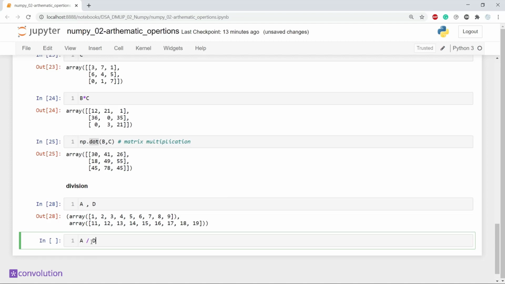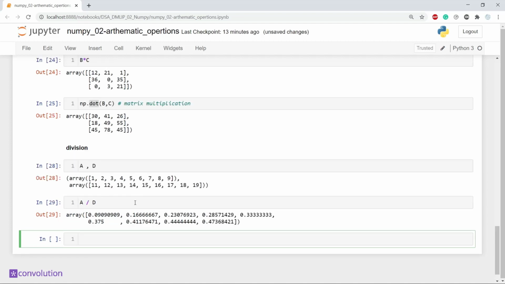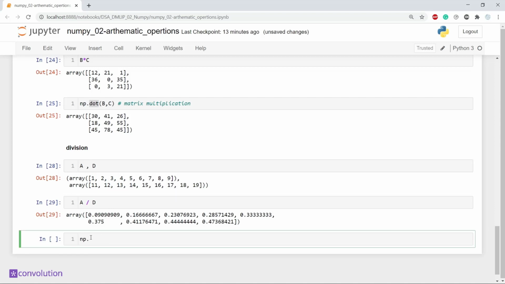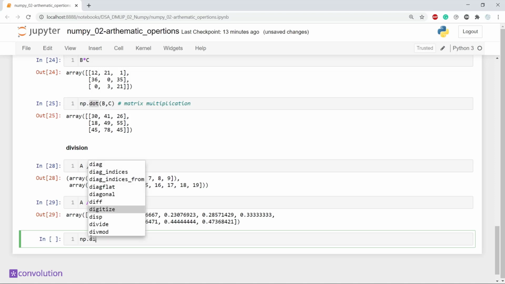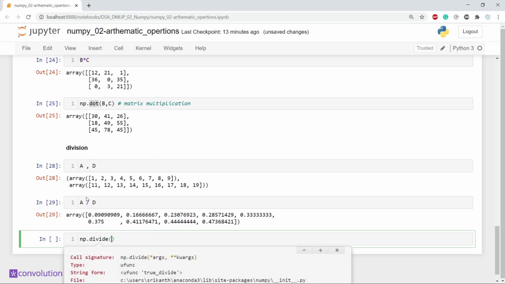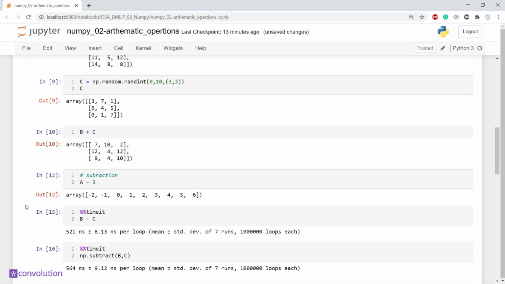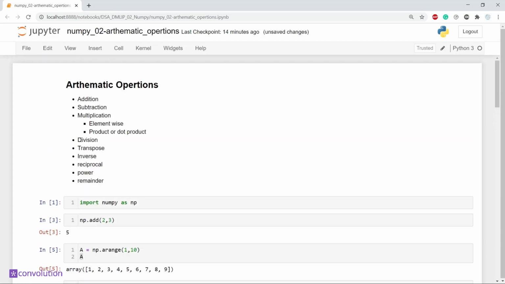A by D will basically do the division operation. So it is 1 by 11, 2 by 12, 3 by 13, and so on. We can simply do that, or we can also use np.divide, which will give you the element-wise operations just like this, A comma D. So you can do both, they are the same, but one thing is that the time complexity comes into play here. All right, so this and this both are the same. We can do all the arithmetic operations: subtraction, addition, division, everything can be done in this case.